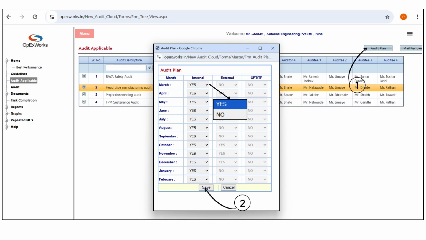There are 4 columns on the pop-up screen: Month, Internal, External, CFT-TP. Here, CFT-TP means cross-functional teams and third-party. The first column lists the 12 months of the financial year. Data in the external and CFT/TP columns is provided or planned by the customer. You do not have access to modify the audit plan for external or CFT-TP audits. You can only share the plan for internal audits.